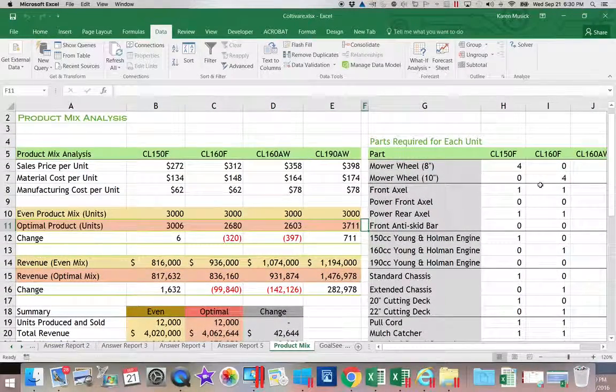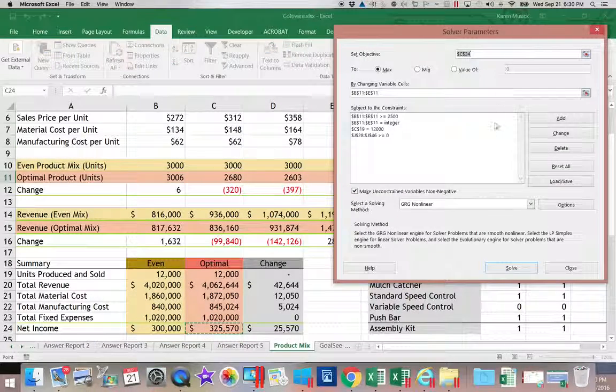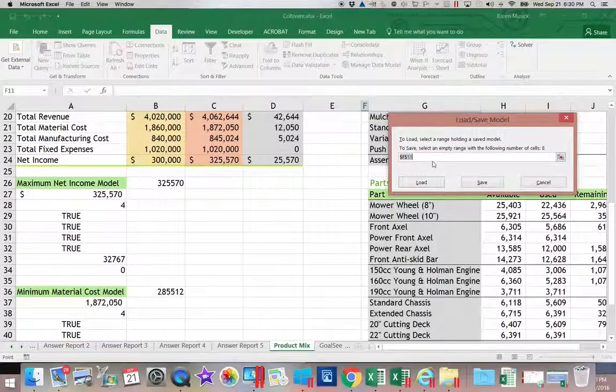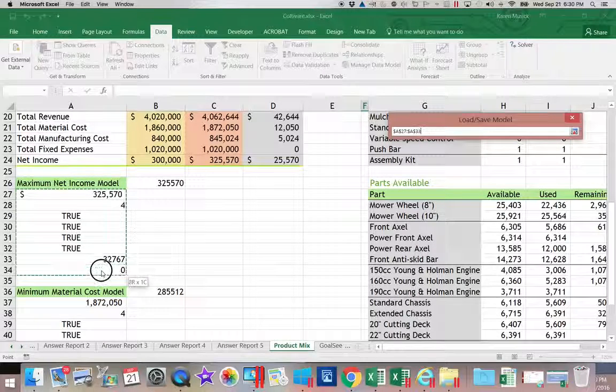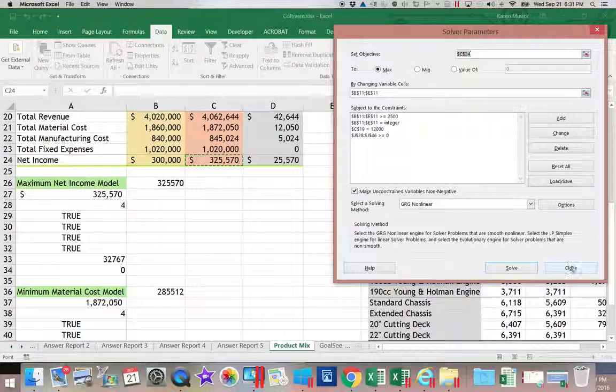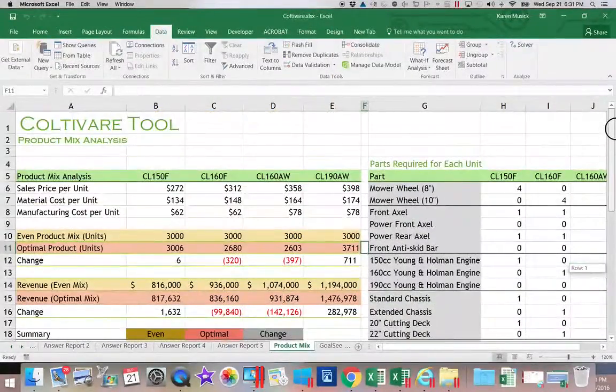So that's how you're going to load or save. You're going to go to the solver. You're going to choose the Load and Save button. If you are trying to save, you click in one cell and click Save. If you are trying to load, you highlight all of the cells and then you click Load and you tell it whether you want to replace or merge. Go ahead and close Solver. And that concludes working with our solver tool.